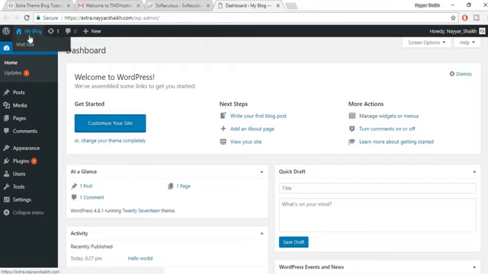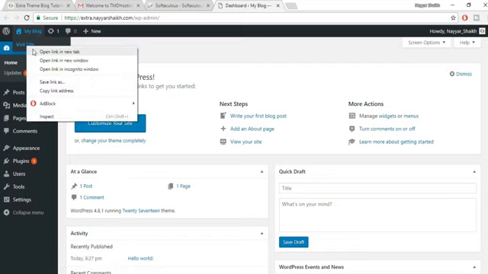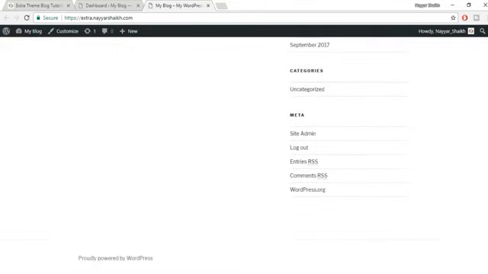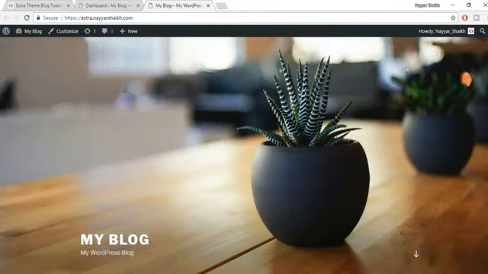Okay, so just hover over where it says My Blog, and here you'll see this Visit Site option. Open this link in a new tab. As you can see, this is how your website looks at present, but don't worry, we'll change everything over here. And you also have this SSL certificate over here. This is just amazing.